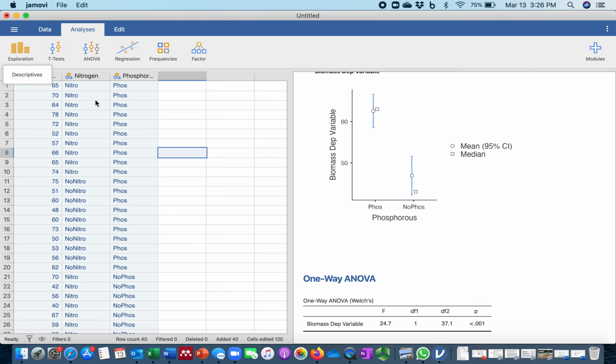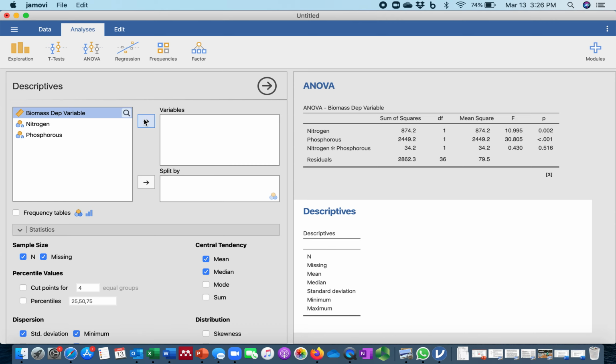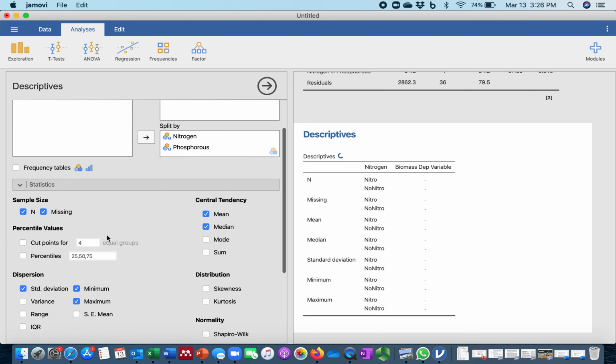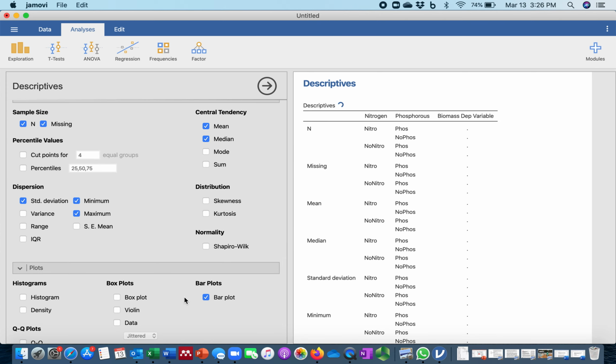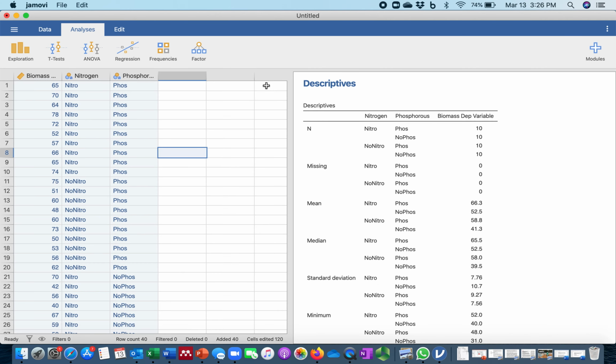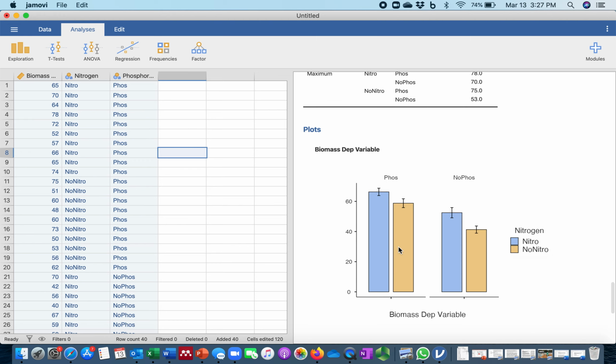So we're going to do exploration now and descriptives. This time I'm going to look at biomass as my dependent variable again. This time I'm going to include nitrogen and phosphorus. And what I want to do is see those bar graphs again, the bar plot. Yep, I want to see bar plots. Let's see what they look like. So it won't give you the line plots that I looked at in class, but it will give you this kind of thing from which you can derive your same impressions.